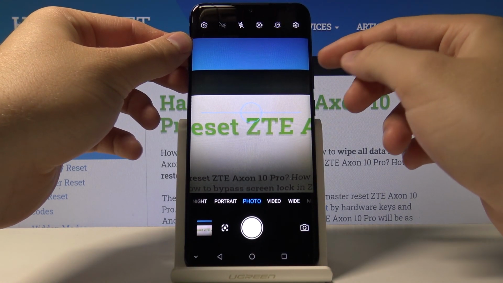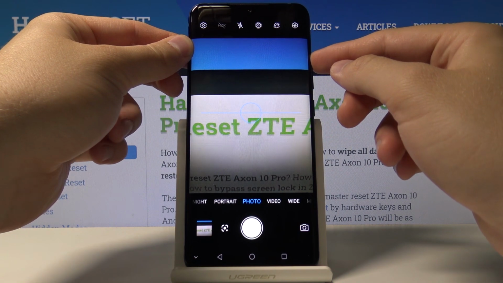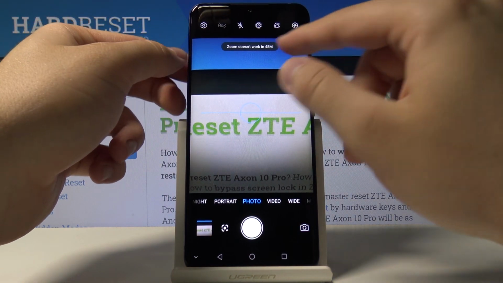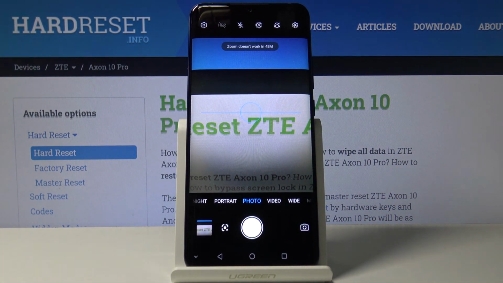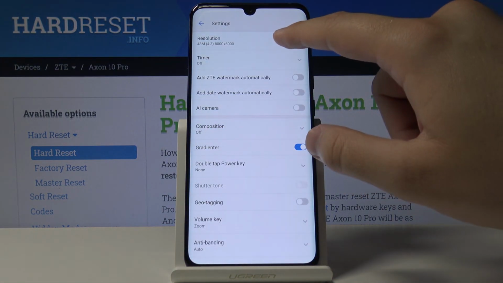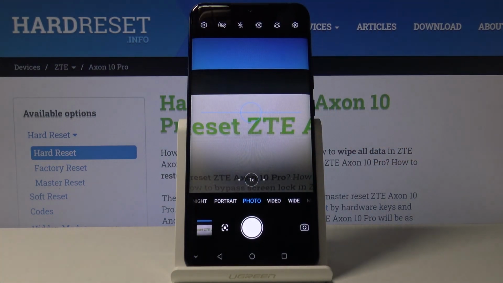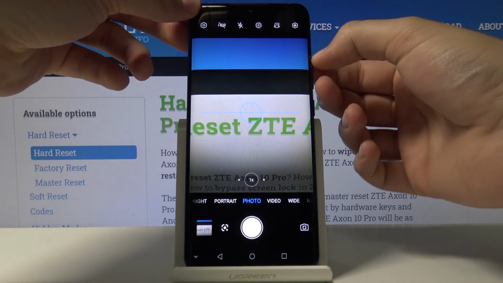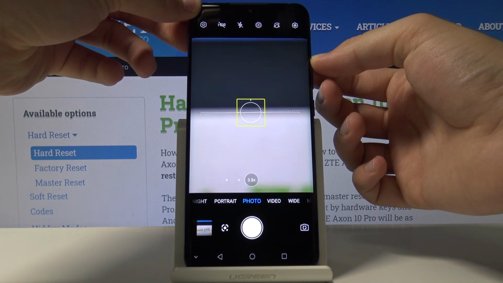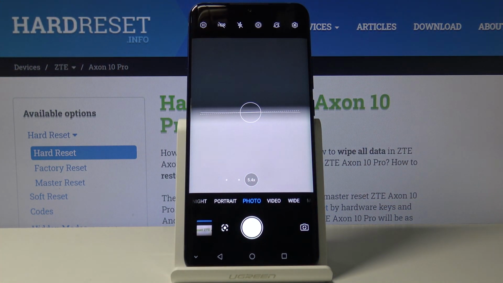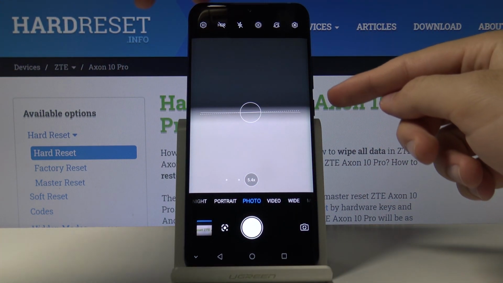Right now I'm going to press the volume up button. Okay, the zoom doesn't work in 48 megapixels, so we have to change the resolution right here, and then go back and check if it is working now. Oh yeah, right now it is zooming with the volume up button.